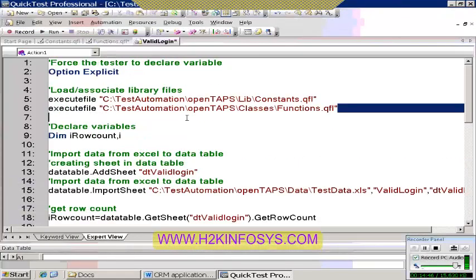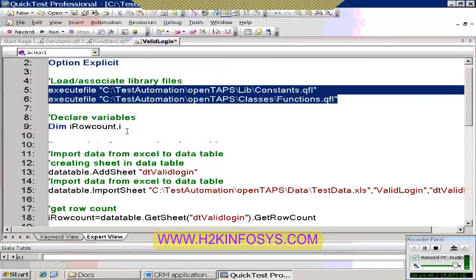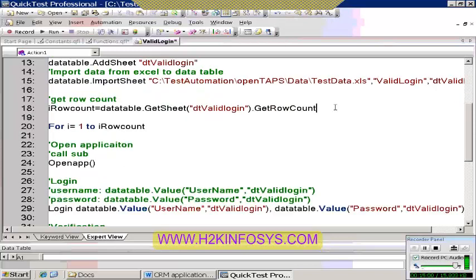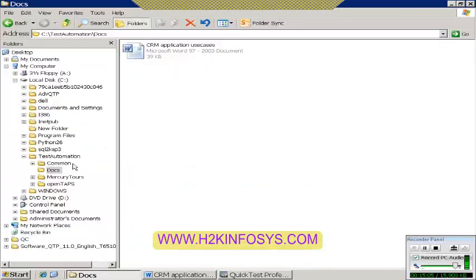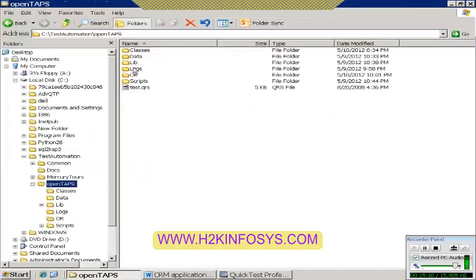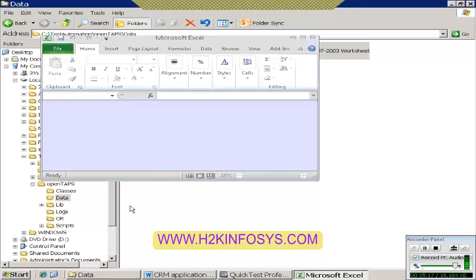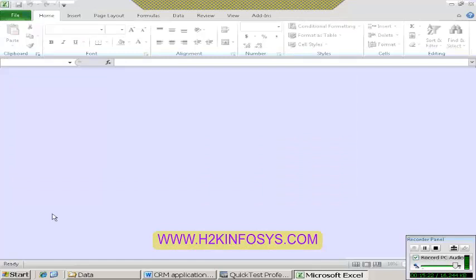right? So, to recap, you load your function libraries, and then you declare the variables you use in the script, and then you import the data, and then you get the row count, like how many rows are there. The advantage here is, tomorrow if you want to run your script, you can open that Excel sheet and run your script. So come here, open this test data Excel sheet, and input more data. Yes, run your script. The script is going to work without any issues. Okay, so what are the data you want to put?